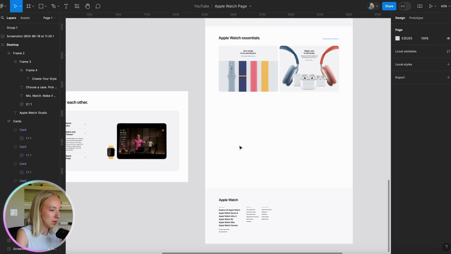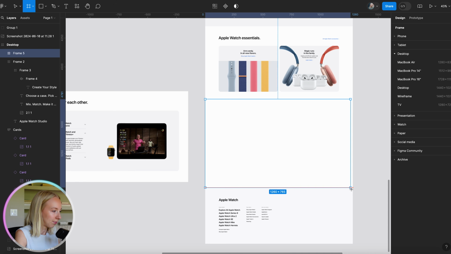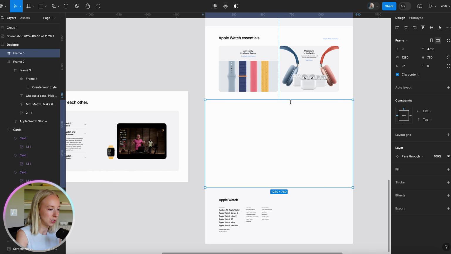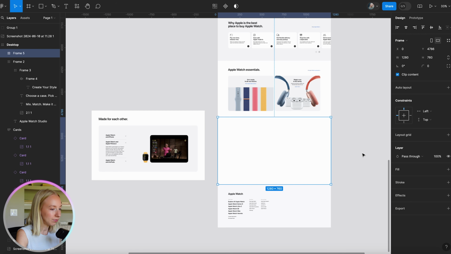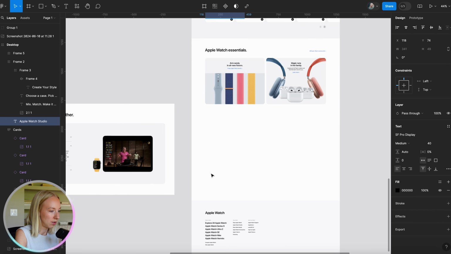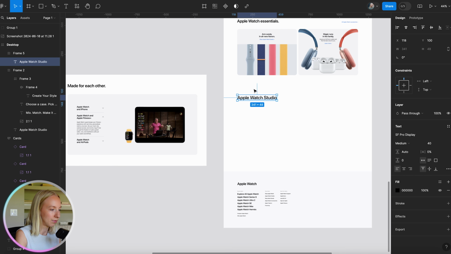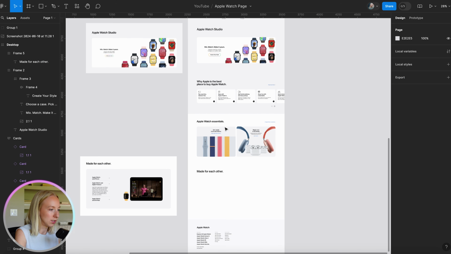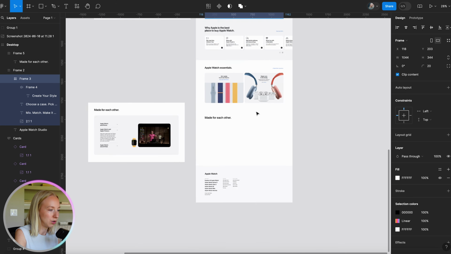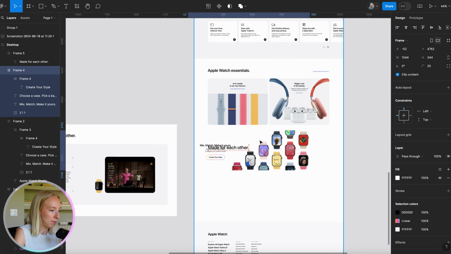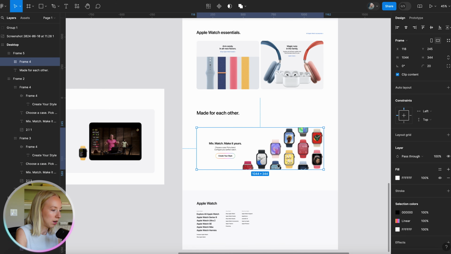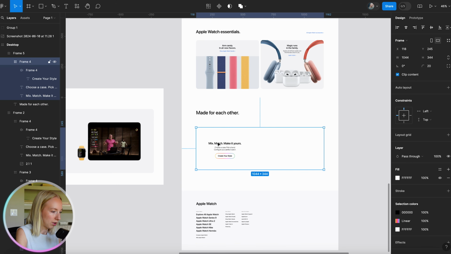So I'm going to make a frame again, just so that we have each section as a frame. Then, just going to copy this heading down here. Made for each other. Cool. And then again, we're going to have this frame within a frame. So I'm just going to copy and paste that down here, but then we'll get rid of all the content.